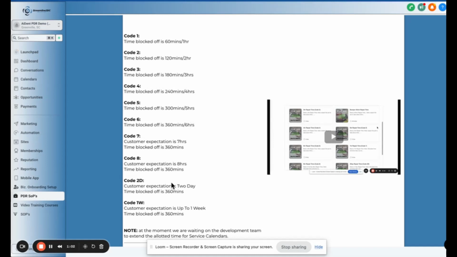So we do have our development team working on extending that at least to 8 hours, maybe even 12 hours. But either way, in the messaging to your customers, we do say that for these calendars that are a little bit over 6 hours, we do let them know that the allocated time may show less than how much time to expect the job to take.